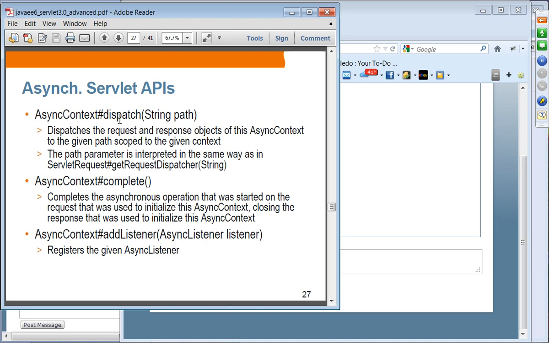Now there is actually dispatch and complete. So your thread that is performing some task, for example accessing remote resources, once it is done and I receive the response from remote resources, then you can call dispatch. Dispatch is basically dispatching to another URI. It dispatches the request and response object of this async context object to the given path scope in a given context. So it's basically sending the URI to that.